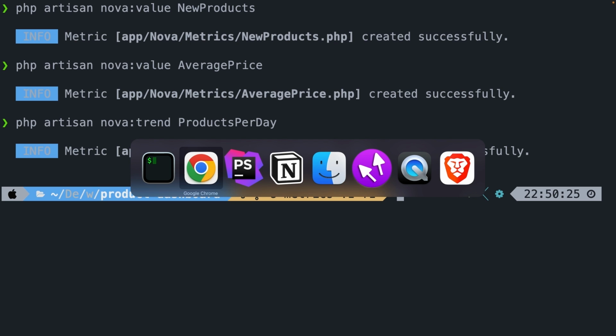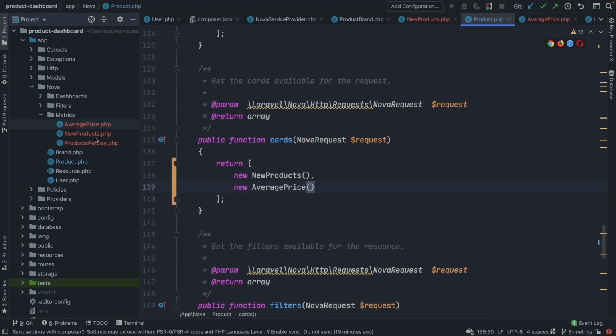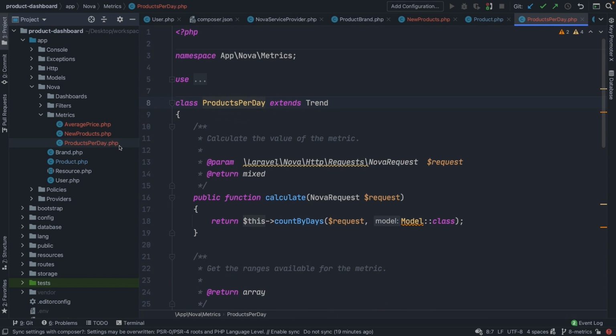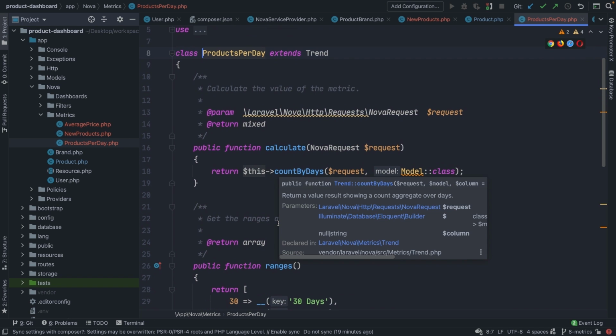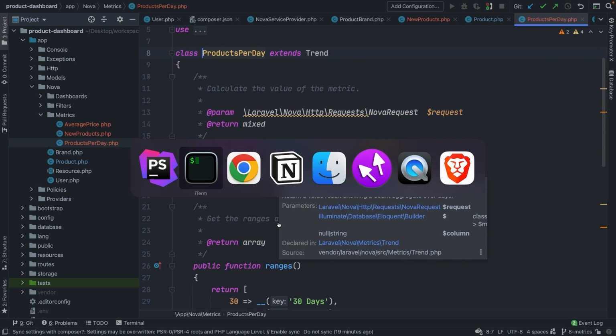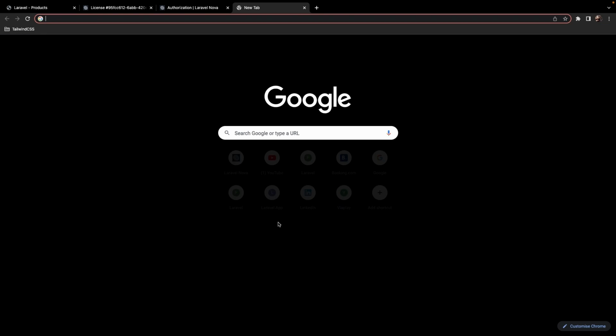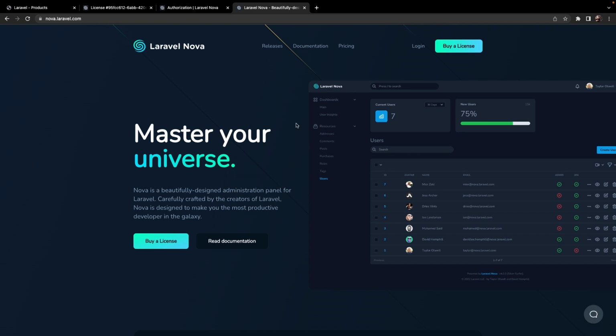Now trends will also be stored inside the metrics directory where you'll find our products per day class. Except there are way more methods you could perform on a calculate method right here. So let me show that to you. Let's navigate back to Google Chrome and let's open the Nova documentation.